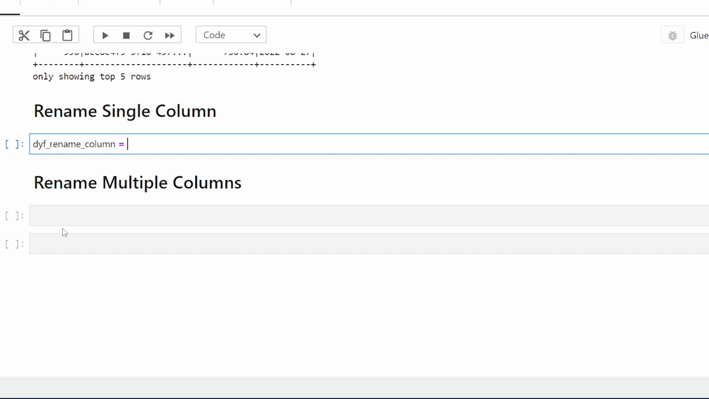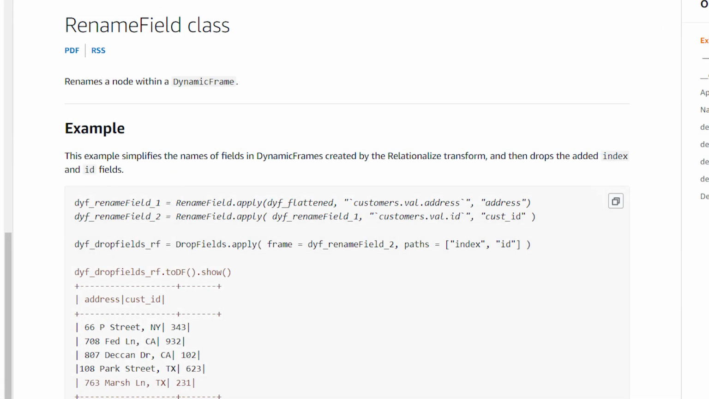Now we're going to use the dynamic frame that we brought in from S3. To remap a single field, we're going to use the method rename_field. We could have also used the RenameField class to achieve the same result, but recently these transforms were added to the dynamic frame class, and in my opinion, it makes it easier to work with because it feels more familiar, like working with a pandas or Spark data frame.